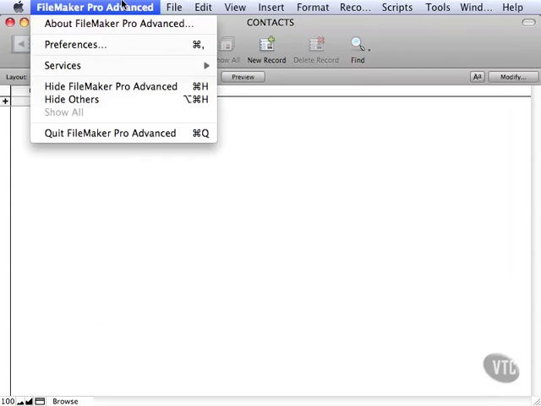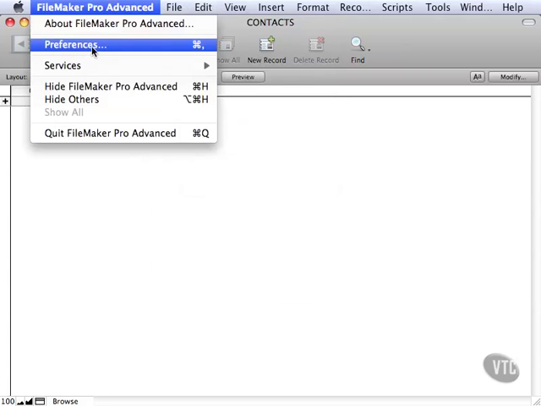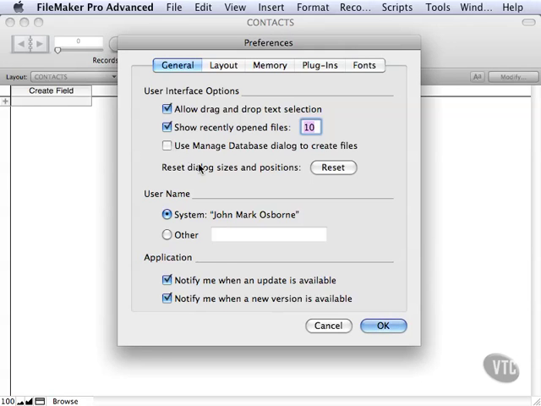If you're on the Macintosh, you go to the FileMaker menu and choose Preferences. If you're on Windows, go to Edit and you'll see Preferences at the bottom of this menu. So we'll enter Preferences, and there's a lot of options in here. Allow drag and drop text selection. Do you want to show the recently opened files under the File menu? There's a lot of options here. You can check them out.